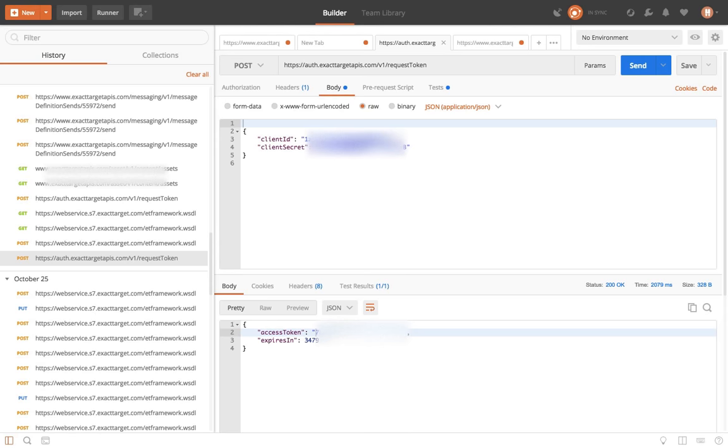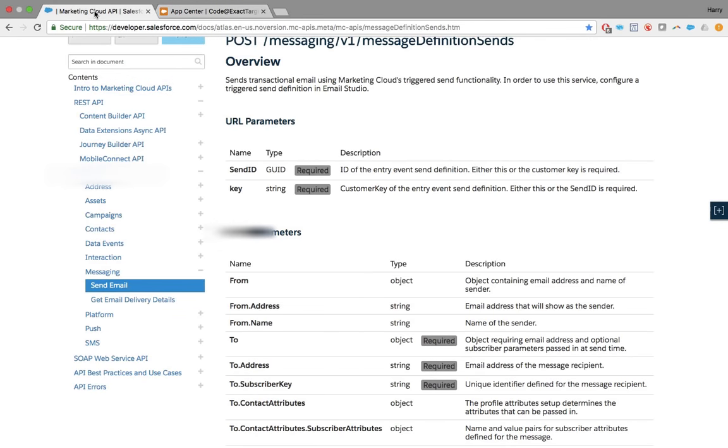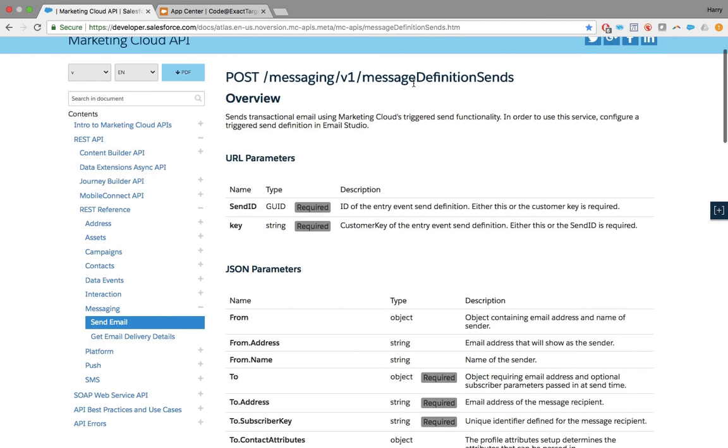And then I need to consider, well, what is it I want to call? What APIs do I want to call? Well, that's where you go to your documentation and you look through the various different API calls that are available. I can see one here. It's a message send. It allows me to make a call triggered mail, and it's a POST.